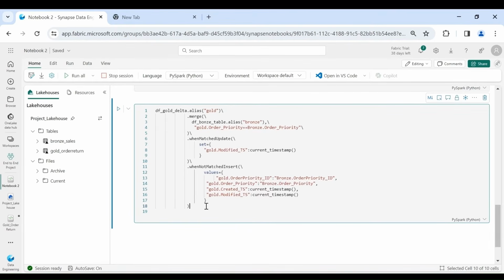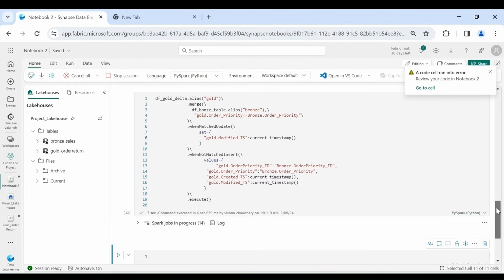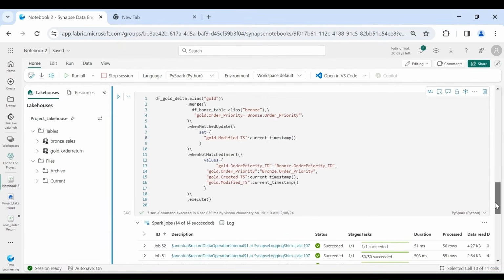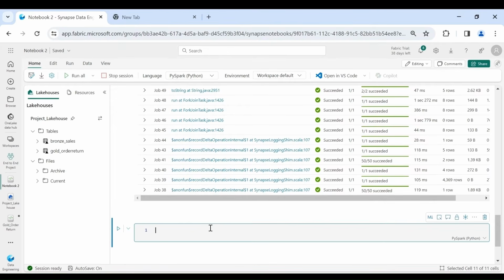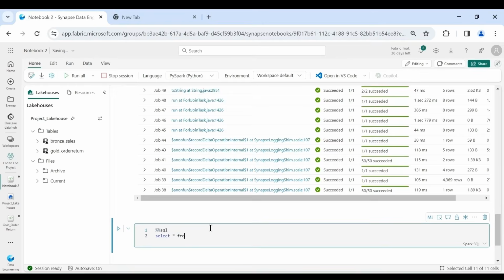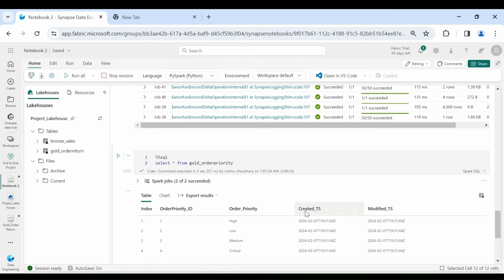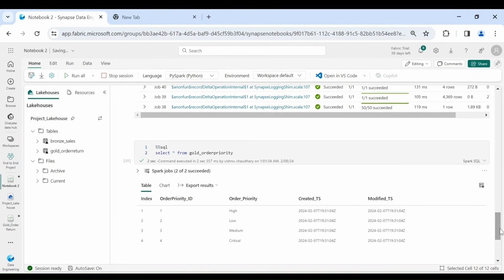And after this, we need to write execute. Now run this. Data has been inserted into our table. So let's verify the data. For that, write %sql select * from our gold_order_priority table. So we have these four order priorities.